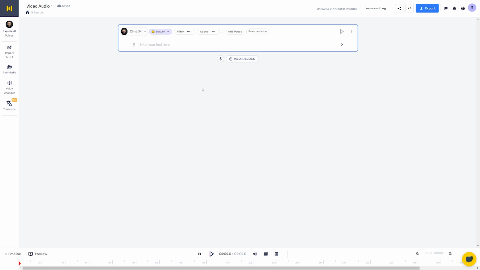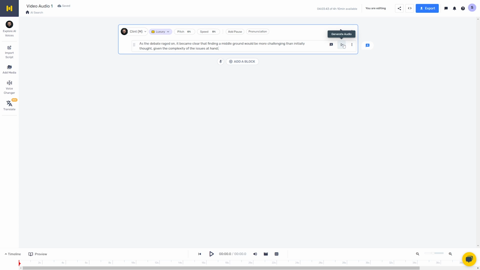Now, one of my favorite things about Murf AI is how simple it is to use. It's very intuitive. You can see enter your text here. You enter your text and then you hit the play button. So I had ChatGPT generate me some sentences, so we're just going to be using those for this video. So here's the sentence that we're going to generate, and then you just hit this generate audio. And that took just a few seconds to do, so let's go ahead and preview it.